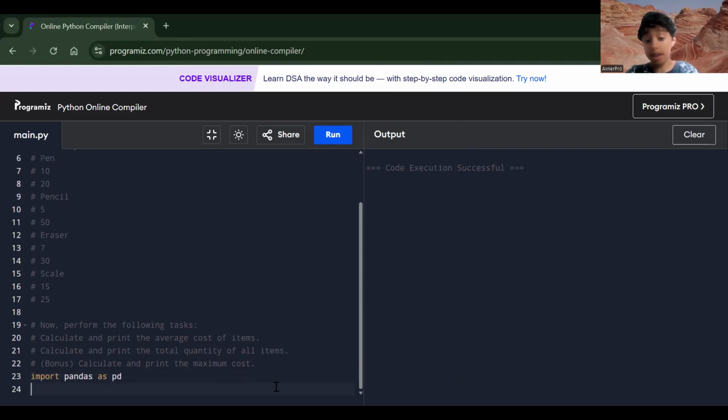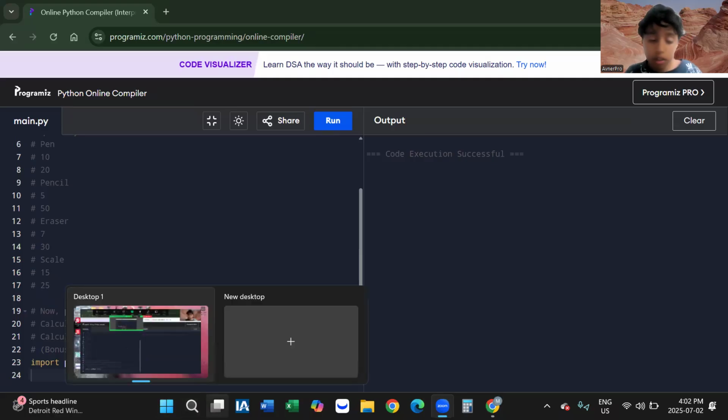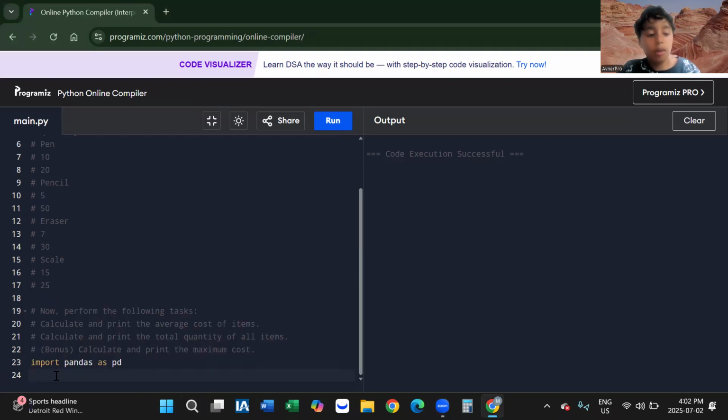Now, if you don't have pandas, you go to command prompt. I'll share my whole entire screen. You go to command prompt, then you write there pip install numpy. So, import pandas as pd.